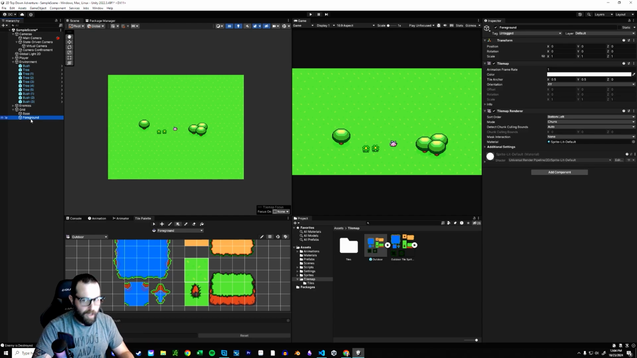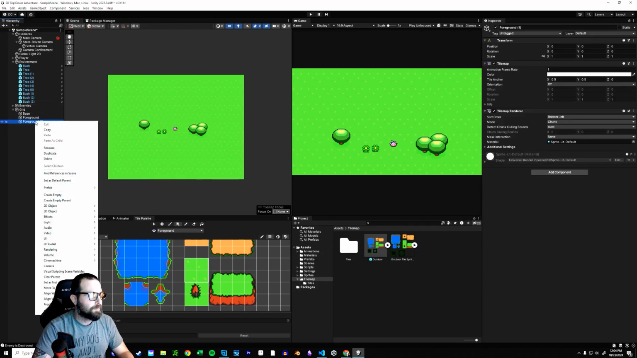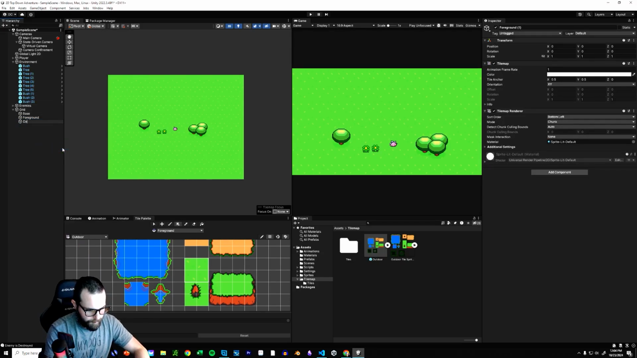Foreground, however, there's nothing drawn on it. It has a tile map. It has a tile map renderer. So we can just duplicate that. One cosmetic for things like our trail path. The foreground for now, I'm going to use things like the water and these walls.